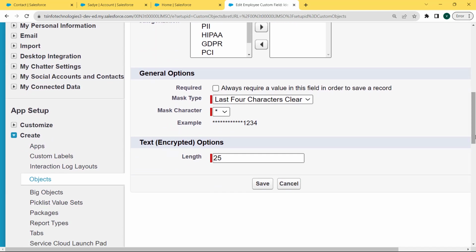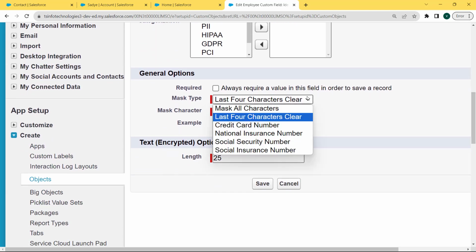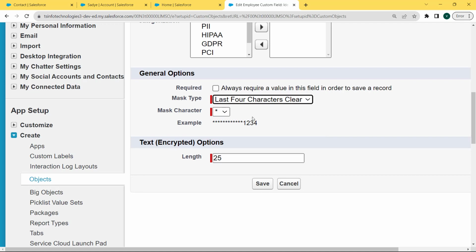Here we want to edit the mask type. So click on the drop down arrow of the mask type and select any type. Here we are selecting last four characters clear and then select the mask character, and here we are selecting X as a mask character and then click on the save button.